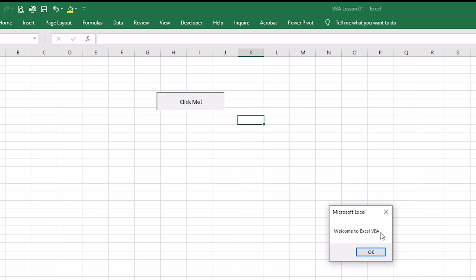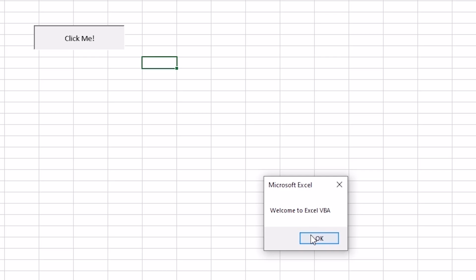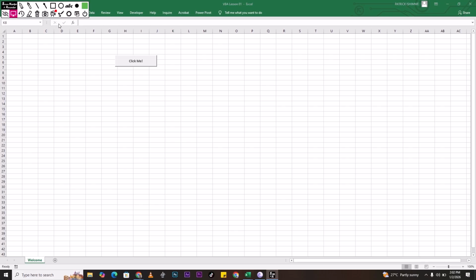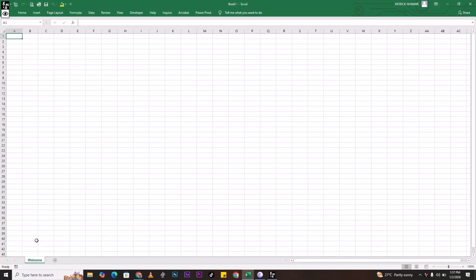Now, the exciting part. I will click the button, and you can see the message, Welcome to Excel VBA. That means our program is working. This may look simple, but this is exactly how real Excel systems start. Buttons, logic, and actions. If you understand this step, you are already on the path to building Excel applications.